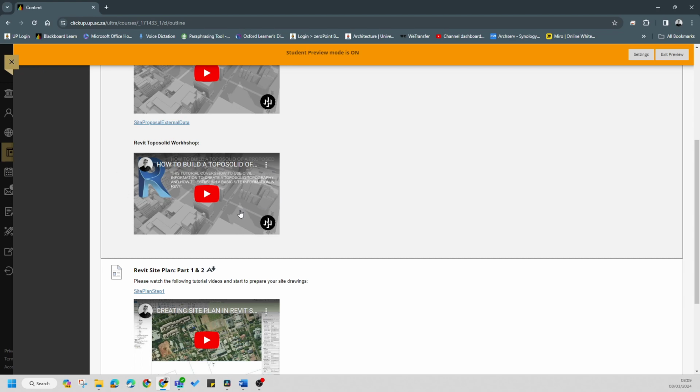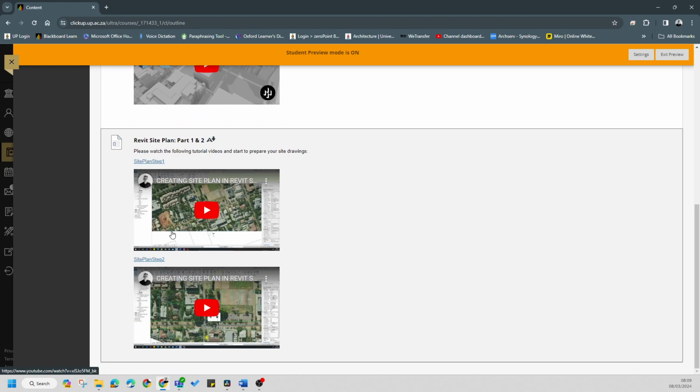So we're going to use this video, the Revit Topo Solid Workshop. So that's what we're going to be covering today. And then I want you to work through these videos as well. This is a complete guide on how to put a site plan together.